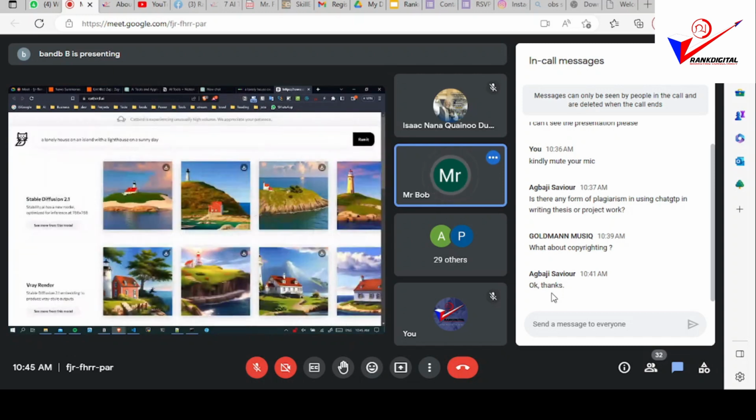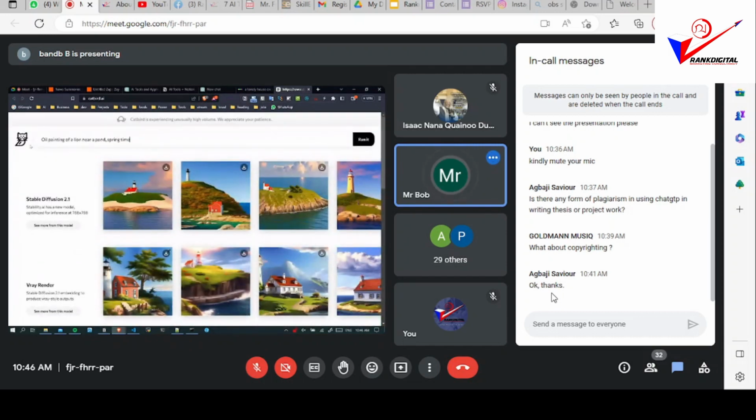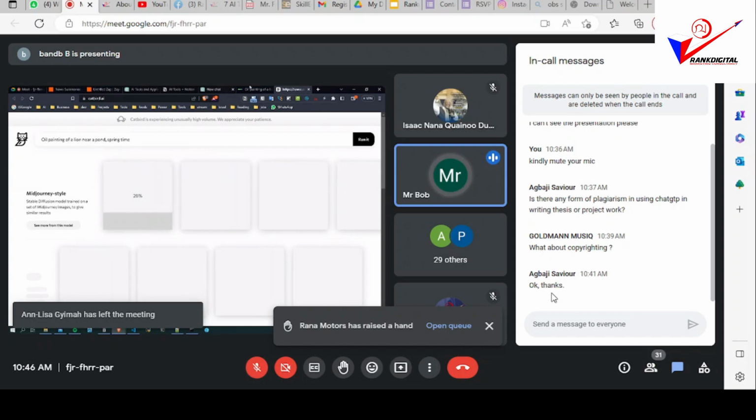Some of these ones are more cartoonish. Stable Diffusion is creating realistic ones, others more cartoonish ones. So it depends on what your flavor is. You can go through and find pictures that are more appealing to you and use them for your need. For this one, we'll try a different prompt. This one says an oil painting of a lion near a pond at springtime. You can see that I'm already logged in here, but if you come to Catbird or DALL-E, you have to log in to be able to start using it. Let's give these two the prompt: oil painting of a lion near a pond in springtime.